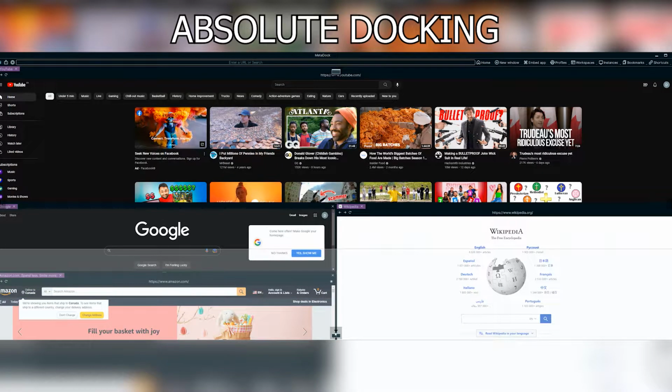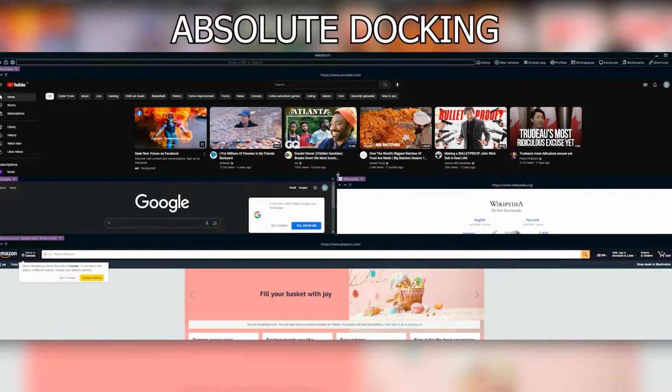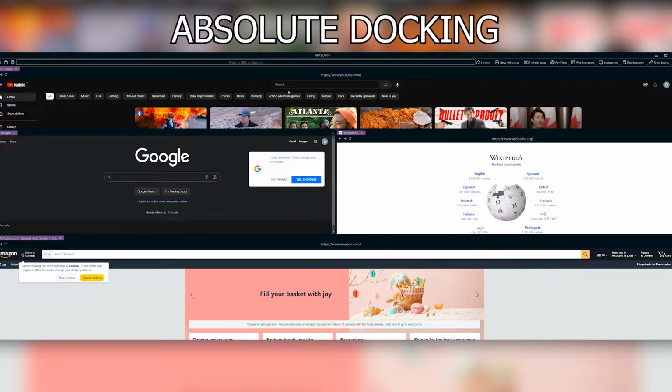There's also another way of docking, which is where it's basically outside of this whole layout. Simply drag it all the way down to the bottom, and this is called absolute docking. This makes it so you don't have to stay with the same grid layout, and you can get very creative with your layouts.